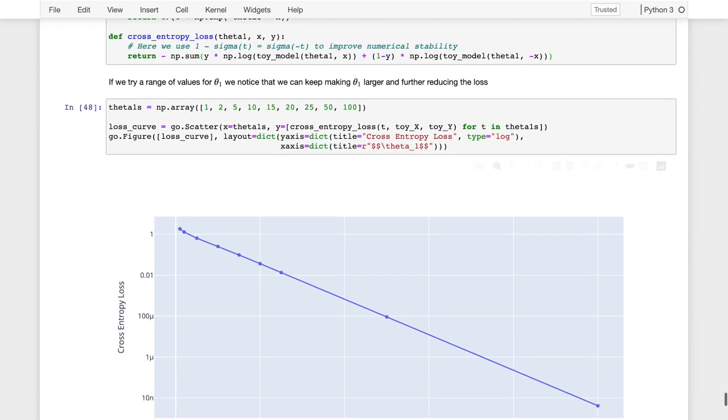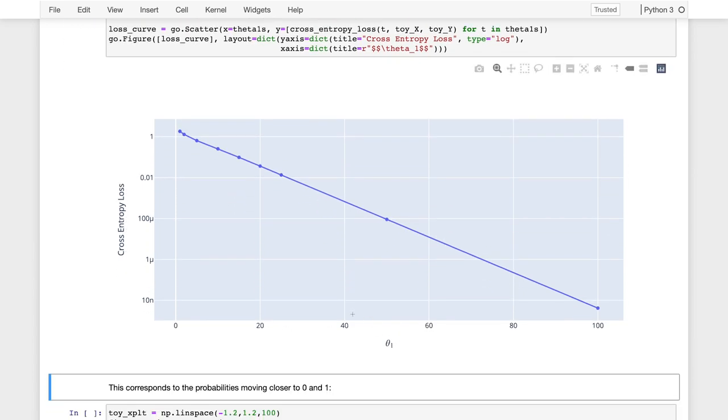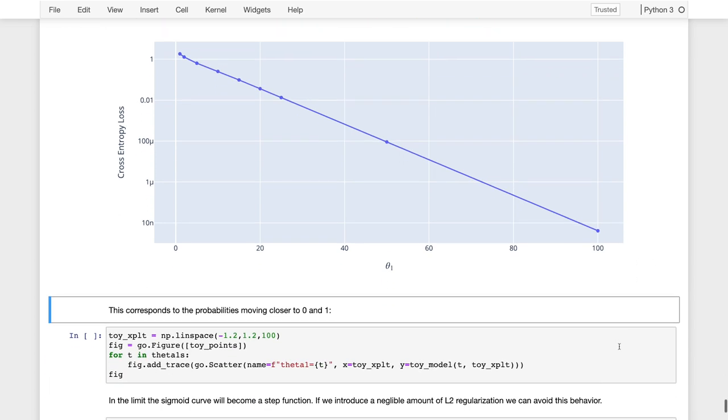What I've plotted here on the y-axis is the cross entropy loss, and on the x-axis are the different values for my theta. So I'm just empirically trying different values for theta for this toy data set of 4 data points. And what you notice is that I can keep reducing my cross entropy loss by making my theta value progressively larger. And what does that correspond to?